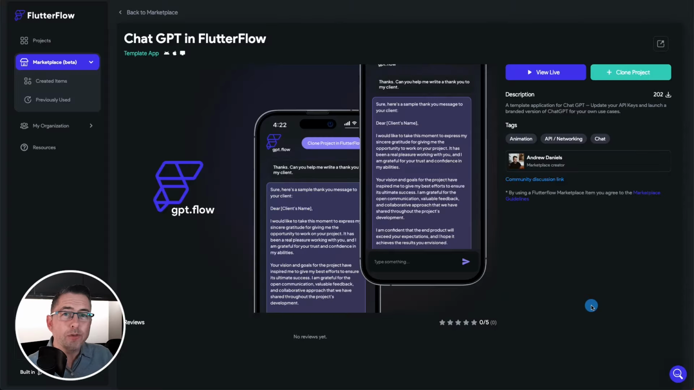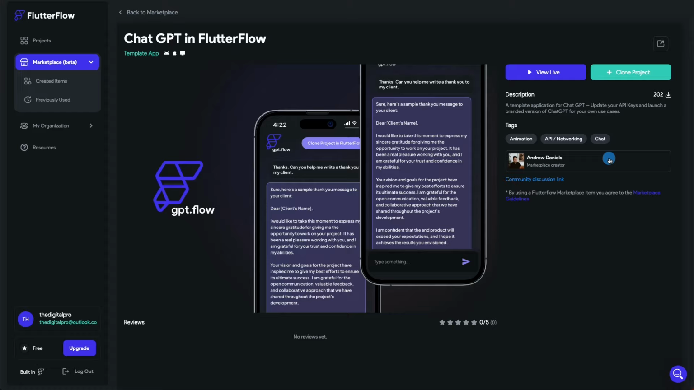Within the FlutterFlow marketplace, have a look. This is the project you're looking for. Just do a search for ChatGPT and this is what you'll come across. All you're going to need to do is clone the project right there, give it a name, and then you're going to be able to fire it up yourself.